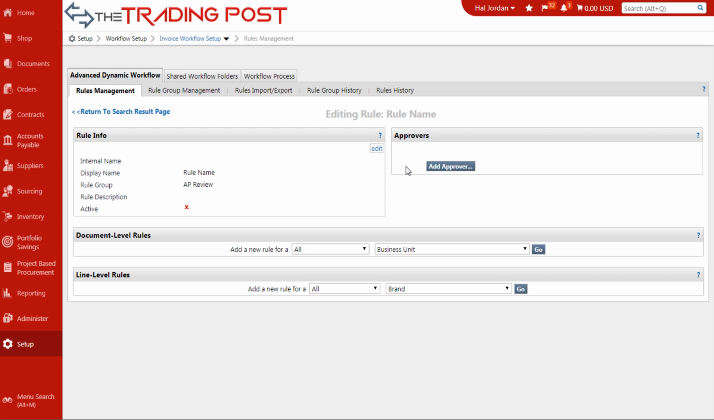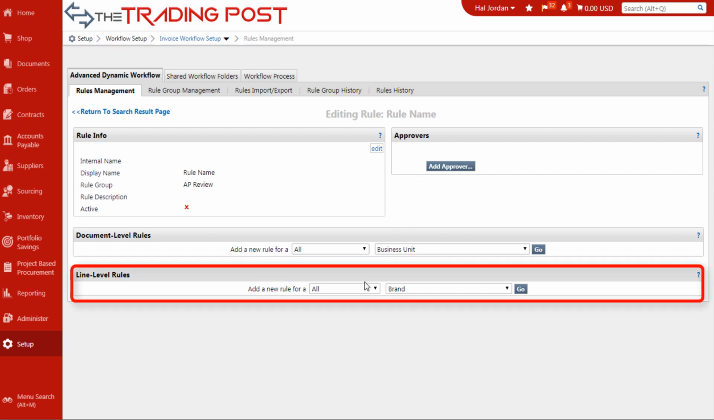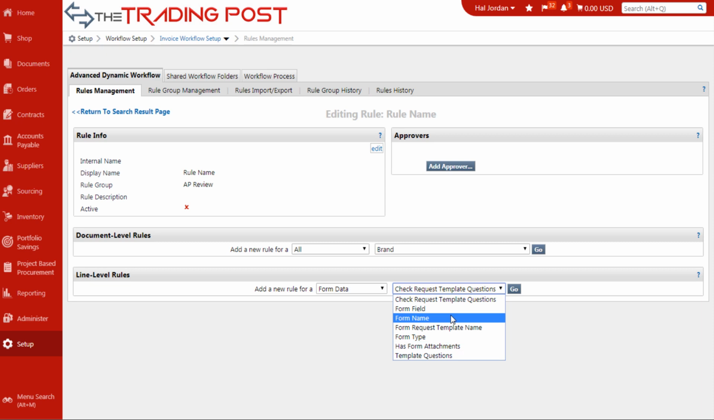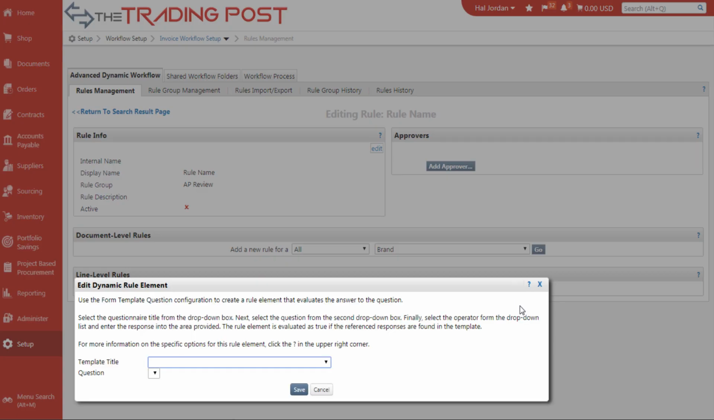Now, this new option to add your questions and responses can be found as a new line level rule. So if we take a look down here for add a new rule for A, we can go down here and we want to make sure that we select form data as this is related to a form. And then when the screen refreshes, it'll give you an option to select from a number of different types here. This will be, of course, a check request template question. So if I select that, go ahead and click on Go.